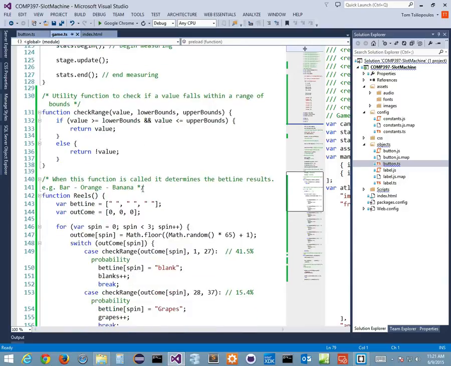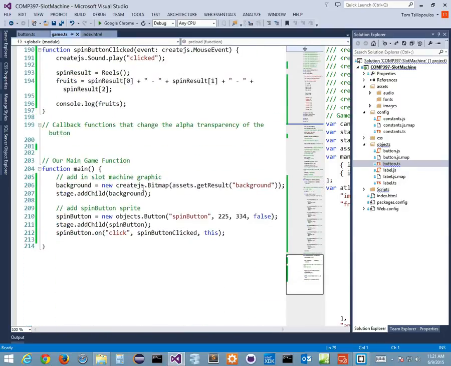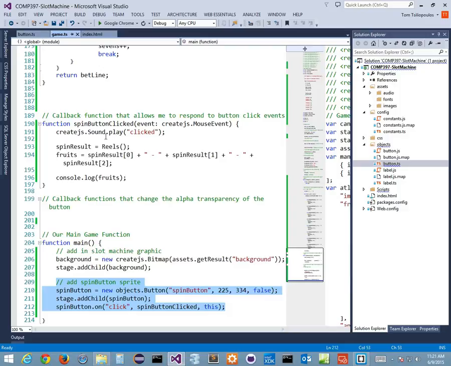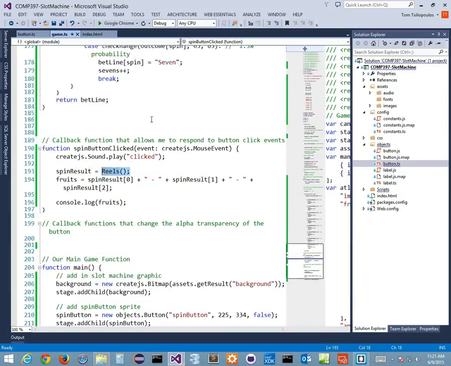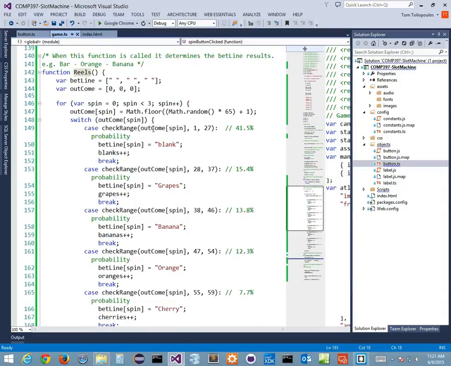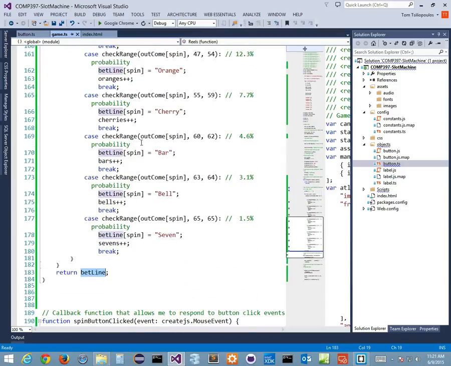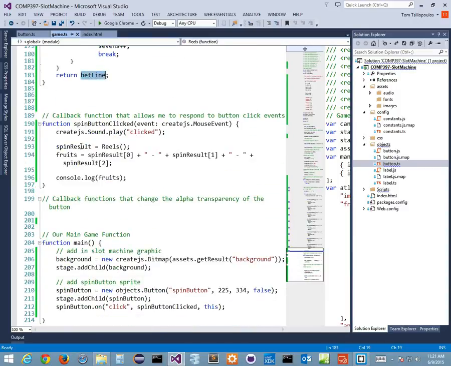The only thing I did extra was here in my spin button, which I've generated right here. This is the only button that I use, right? I generated my spin button, and I just took a couple of lines of code from my other one, which is my spin result, and I basically called my reels function. If you notice what it does, just like I showed you last time, my reels function generates my bet line, right, and returns the bet line, which is just a string array, right? That's all it does. It returns it to spin result.